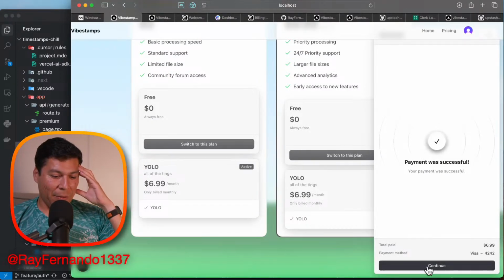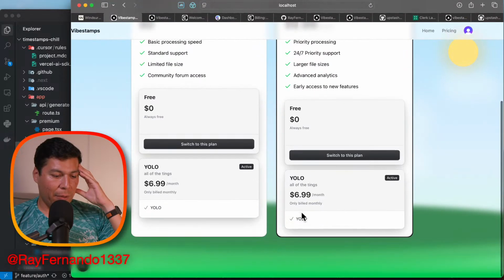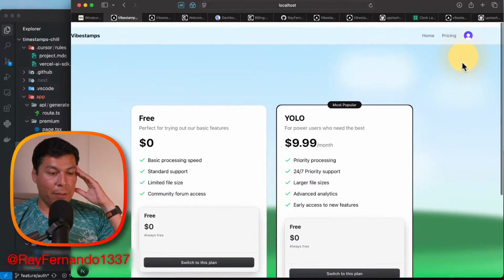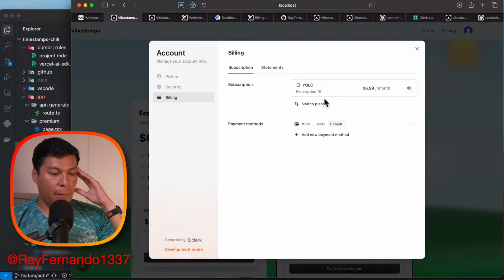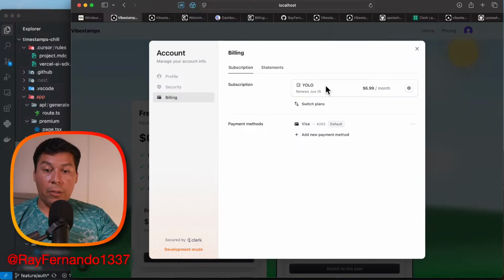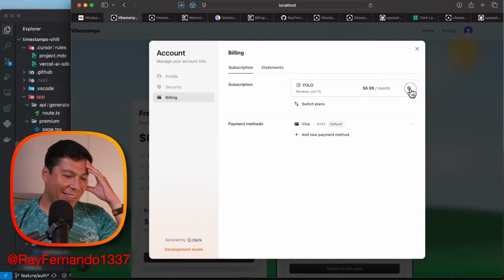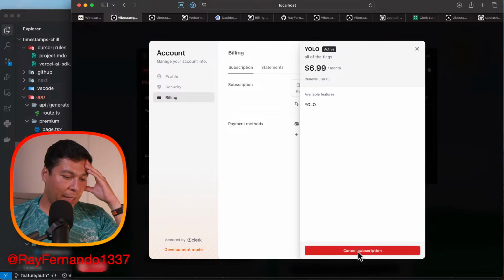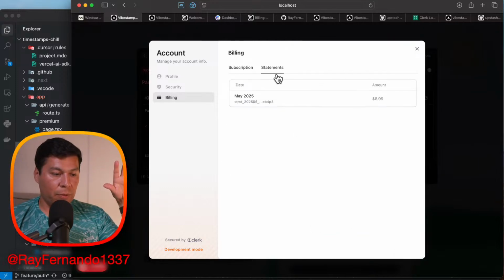And so once the payment was successful, we continue. Now if we go to pricing, it says we now have this plan that's active. And then if we go to our manage account and we go to billing, now it actually shows us that we're now on the YOLO plan, which is awesome. That's the premium plan. That's so cool. So now we can cancel the subscription by going down here. And this is all built into Clerk, which is really nice.